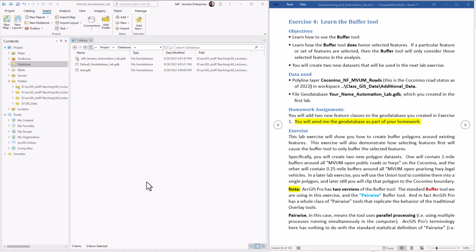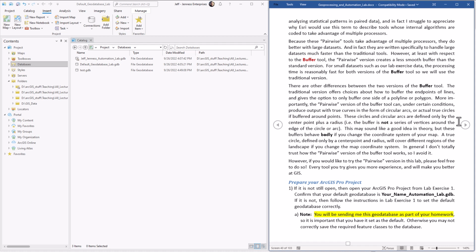The pairwise tool does have an advantage that it runs a lot faster, but we're not doing such a complicated thing right now. It's not going to make that much of a difference. So I'm going to stick with the standard buffer tool in this exercise. If you really want to try the pairwise tool, please feel free. I encourage you to try new tools whenever you'd like. Okay, let's get started on the exercise.